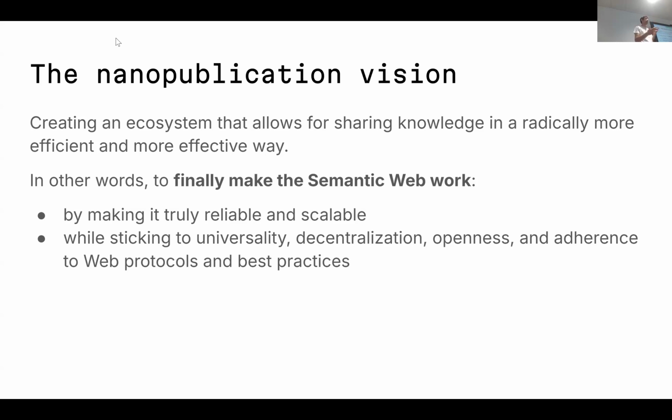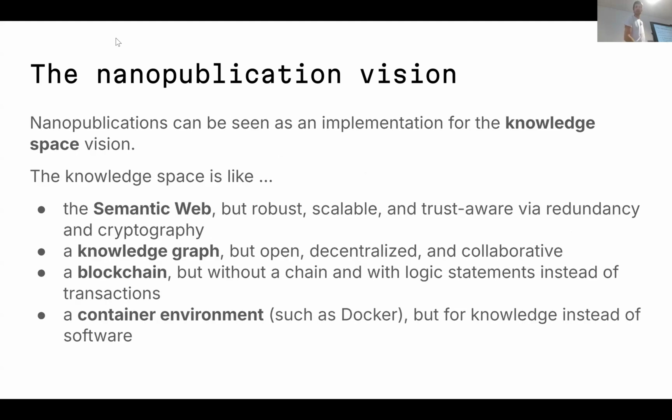You can talk about digital things, but you can also talk about any kind of knowledge entities like genes and diseases we had as an example before. But making it, and that's kind of the new part, truly reliable and scalable, which the semantic web has kind of struggled to become, while at the same time sticking to universality, so you can express anything, to have it properly decentralized, so you don't rely on a central authority, to have it truly open and not some sort of silo, and to adhere to the web protocols and best practices. So that's the aim, or that's the vision.